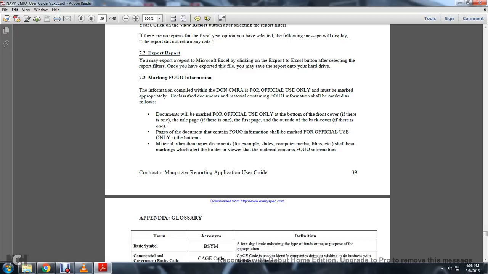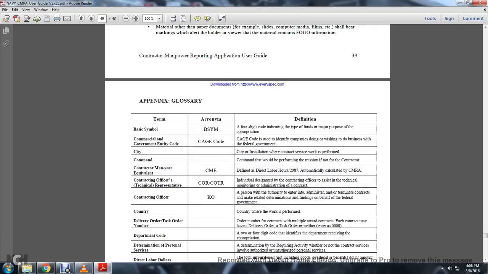FOUO information should be marked with for official use only at the bottom. Material other than paper documents, for example slides, computer media, films, etc., shall bear the markings in a way that alerts the holder and viewer of the material containing the FOUO.